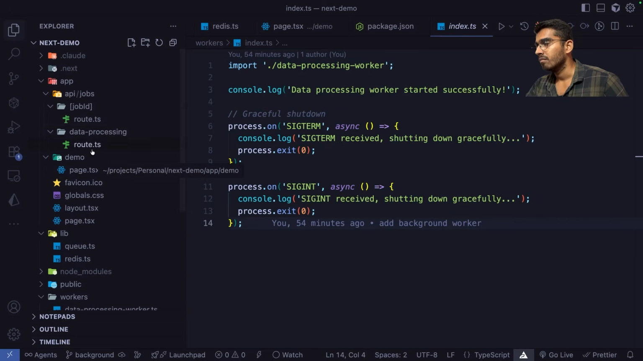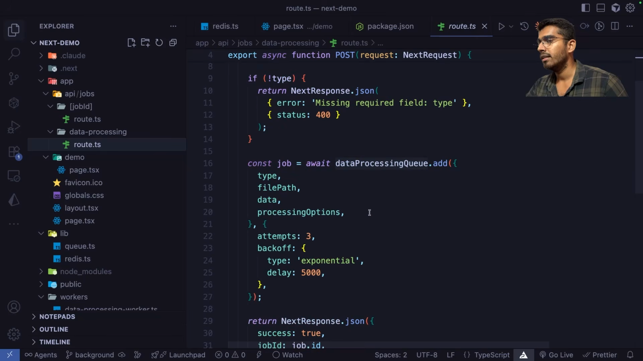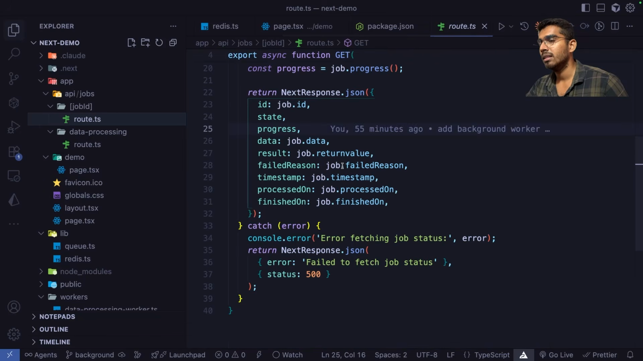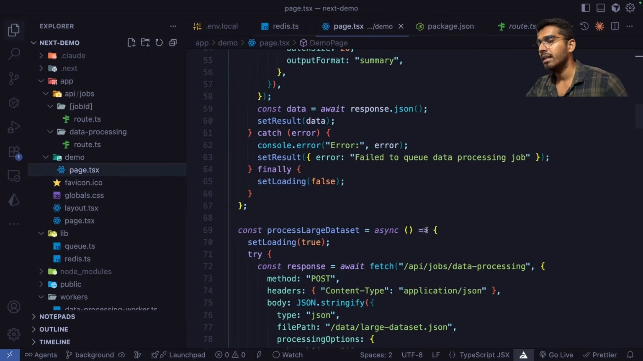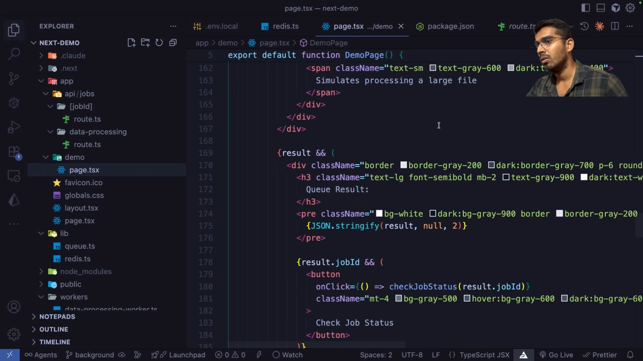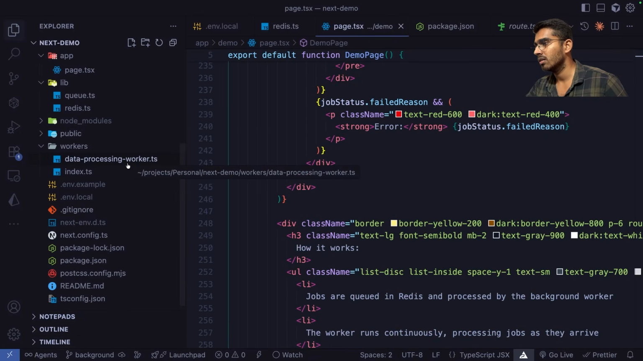We also have two API endpoints, one for triggering a new background job for processing our data, and the second one is to get the status of an existing job. And finally, we have a page here so that we can quickly test how all of this is working. We don't have to understand the code. We are just focusing on how background workers work in Sevalla itself.